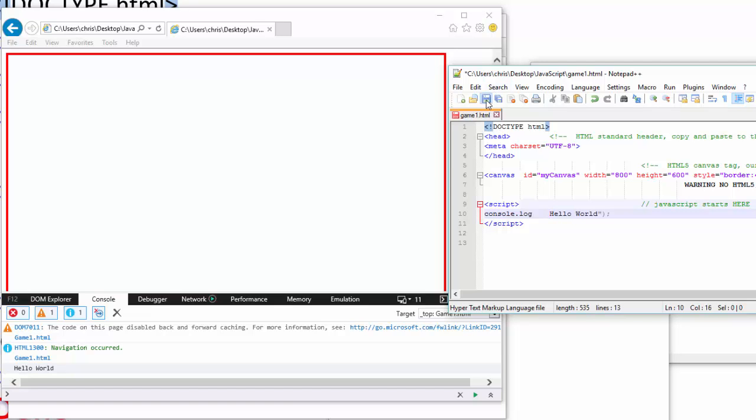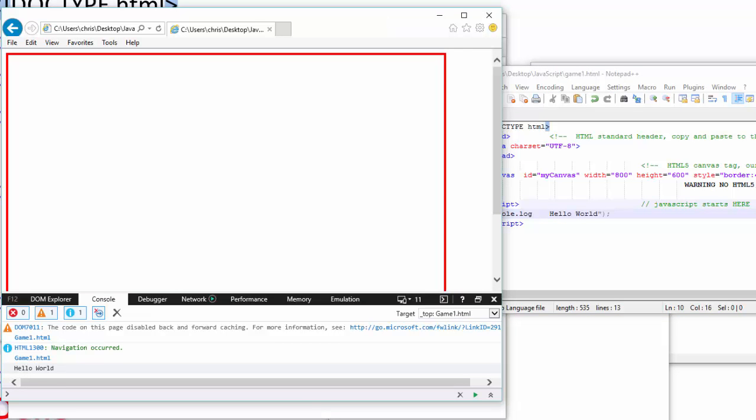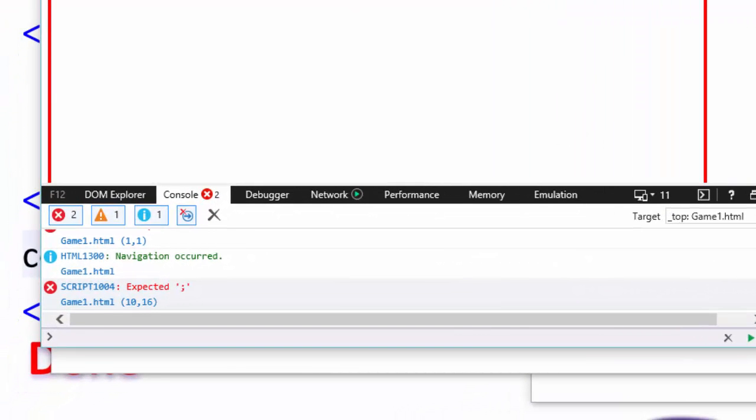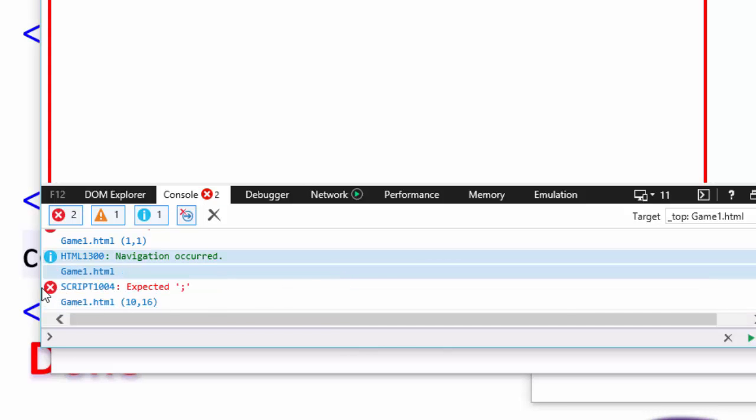One of the reasons I'm teaching you right away how to read this browser console is your error message will show up on the browser console. Now you can see here that it's saying expected semicolon here. That is a script error message. See that red X right there? That is saying you've got a big fat error in your code.